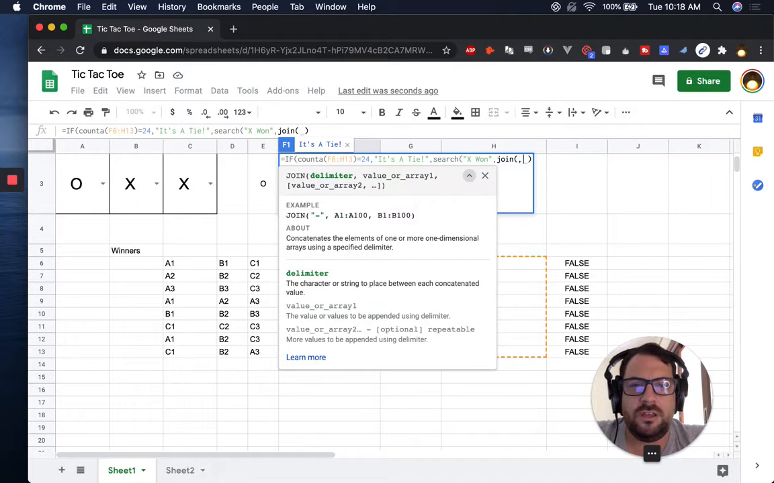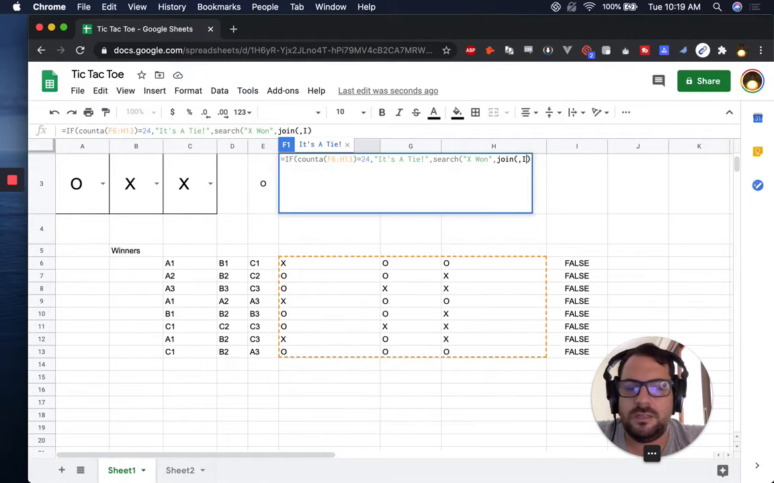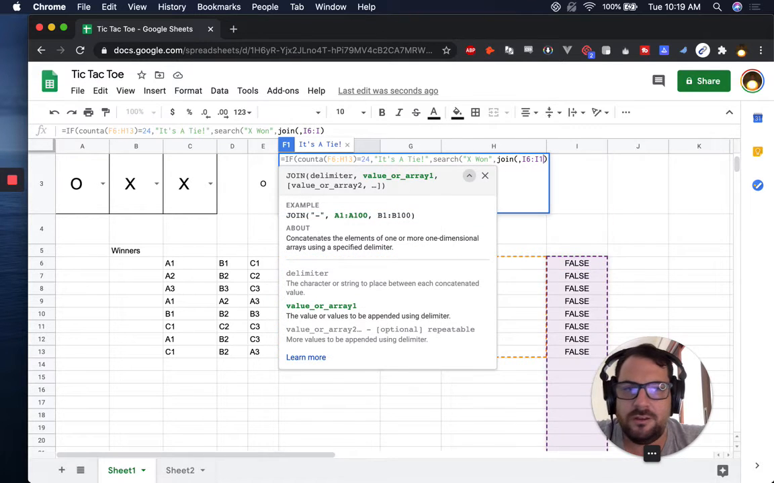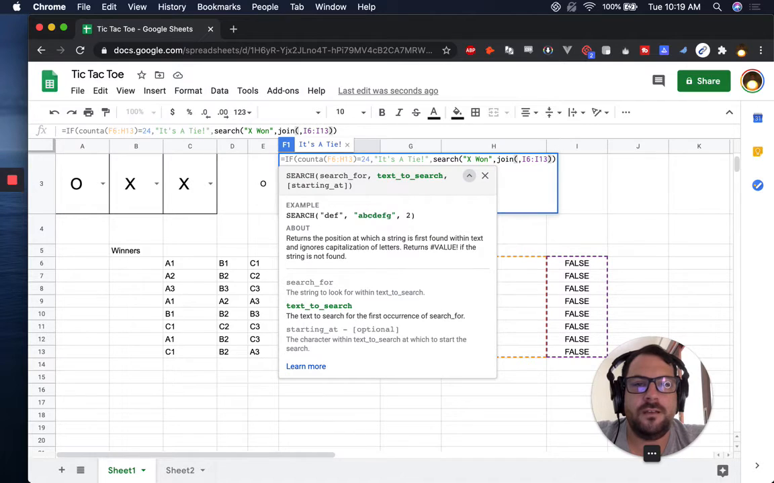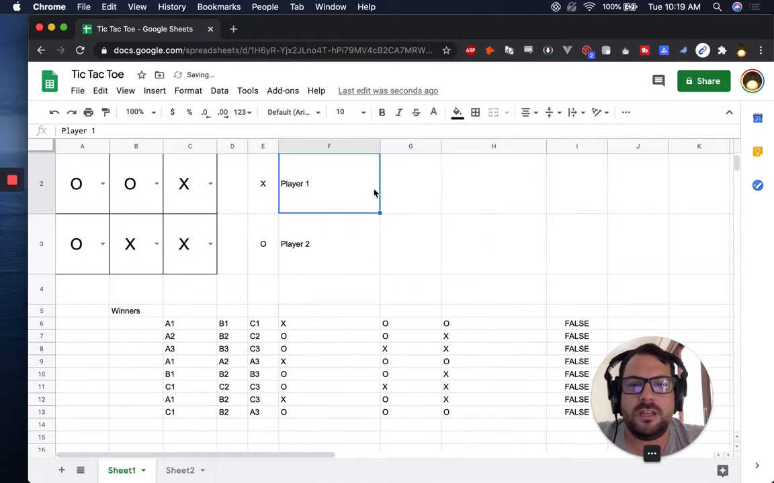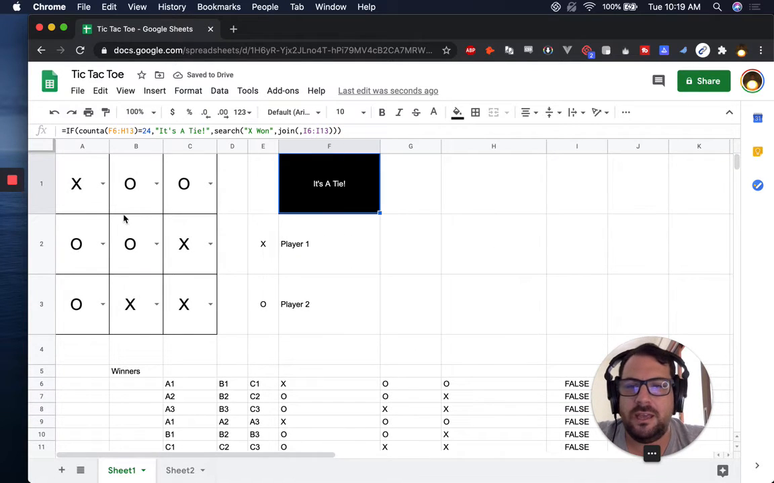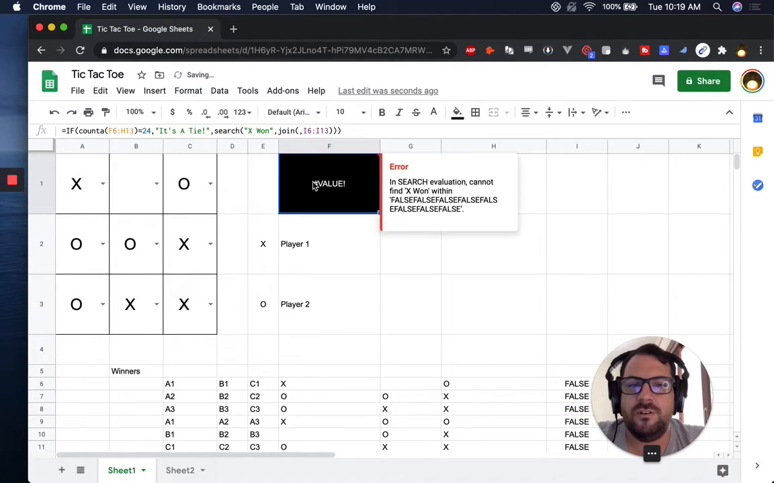Join with nothing. Value I6 to I13. That's it. And we're searching for x1, right? So if we don't find it, it's going to be an error, right? If we do find it, if it's true, so we're searching for x1 in all of this join. Let me just hit enter, see what we get. If we're going to get a value.